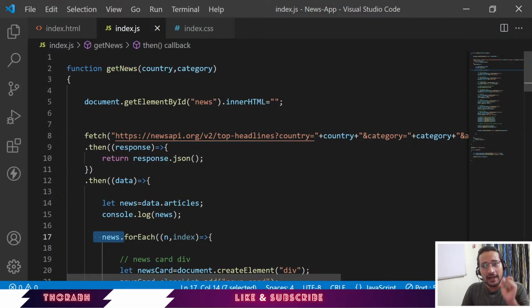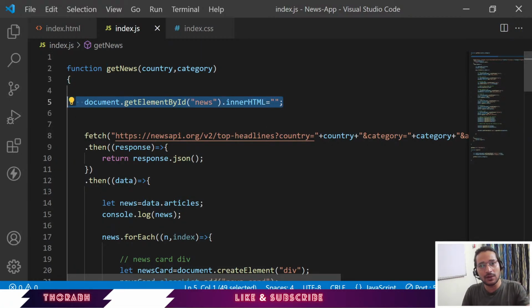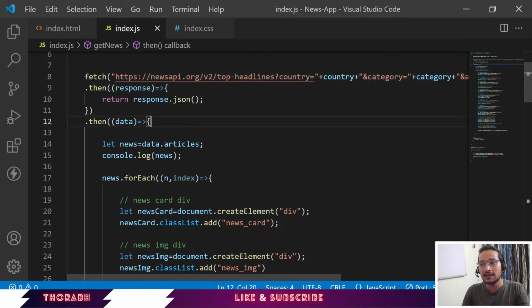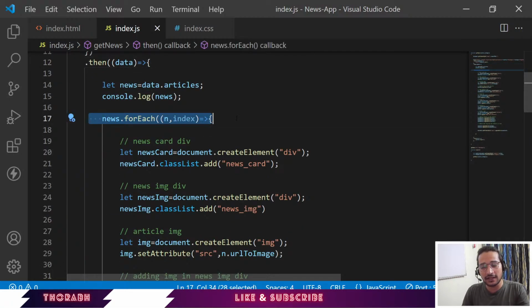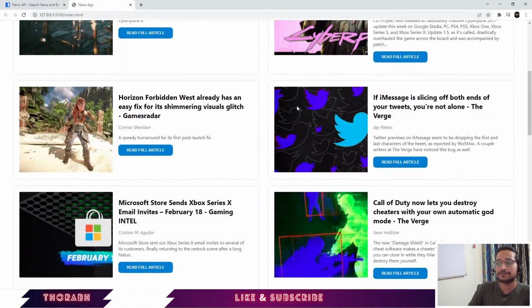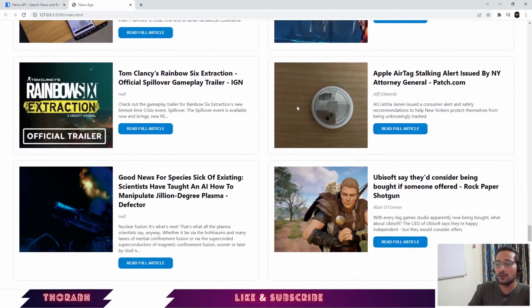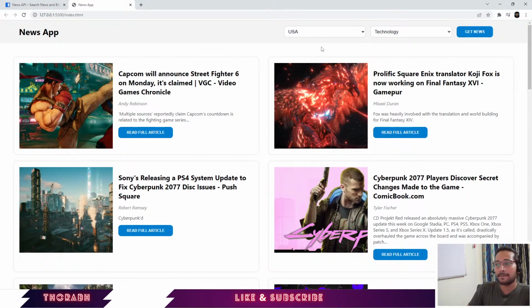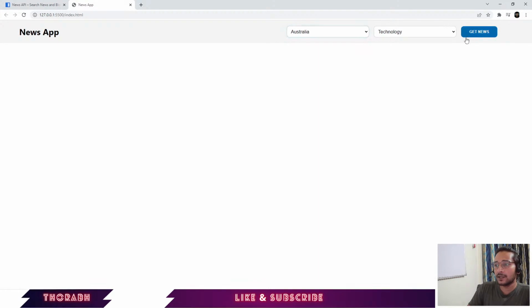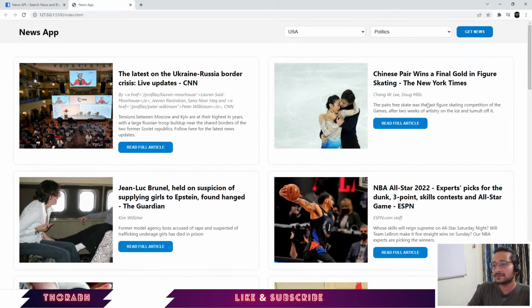Now, whenever you call getNews, the first thing that will happen is we'll clear out the old news. As soon as this function gets called, I clear out the old news, and then again the fetch is called, the new news is fetched, the forEach runs, and all the new appending happens. So here we go. All the tech news from USA. If I select Australia, get news, and here we go. Okay, there's nothing available for Australia in tech news. I don't know why. USA politics. Here we go.